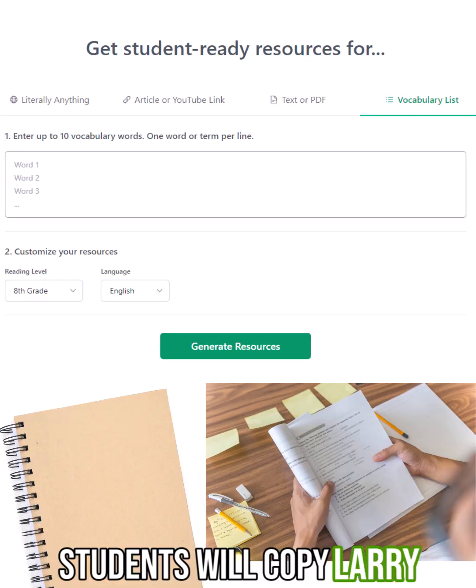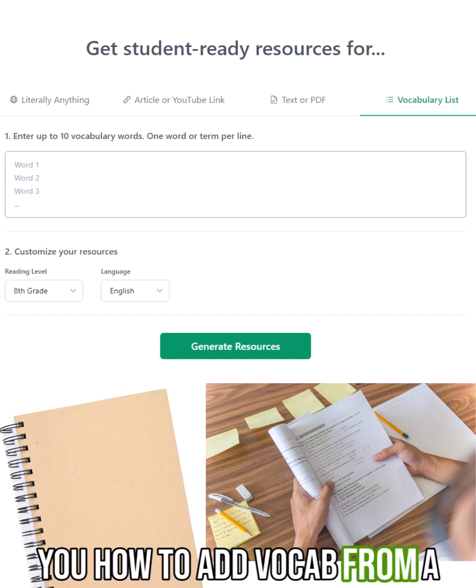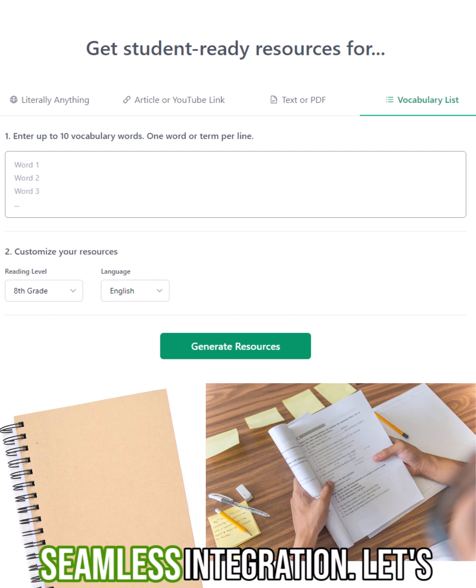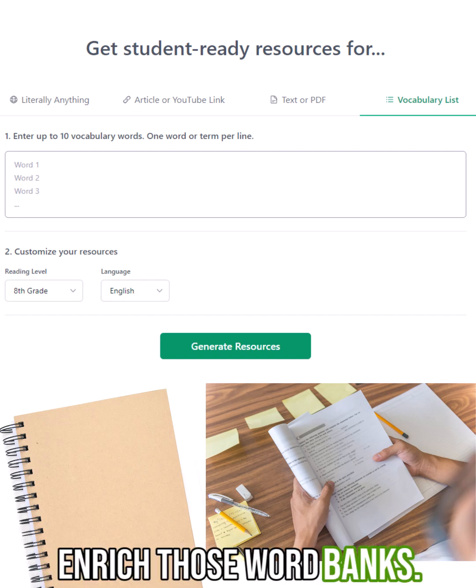Boost your students' vocabulary with Diffit. Today I'll show you how to add vocab from a common vocab curriculum and use Diffit for engaging, relevant activities for seamless integration. Let's enrich those word banks.